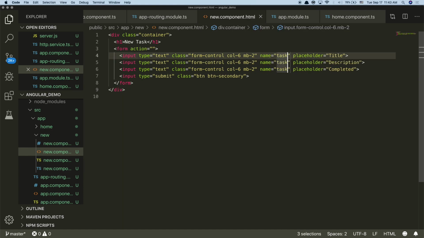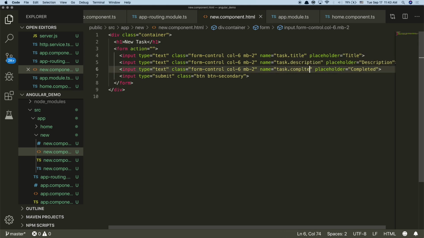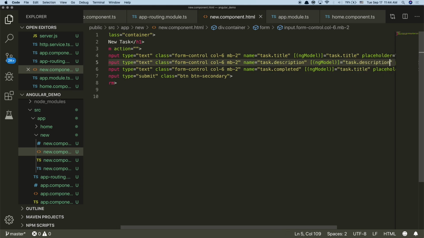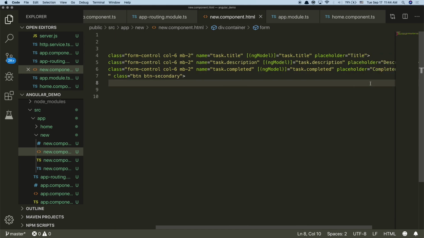They all need a name, which will be task.title for this first one, description, and completed. Okay, as well as ngModel, right? Oh, and in curly brackets. Shucks. And it's going to equal the same thing, task.title. Copy and paste this here. And task.description, task.completed.